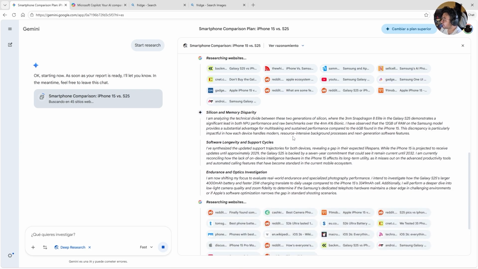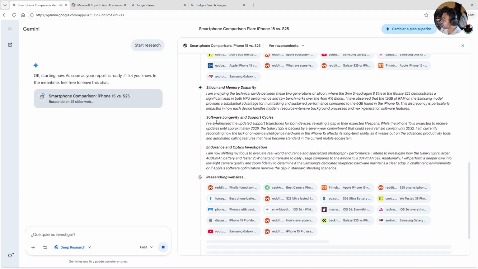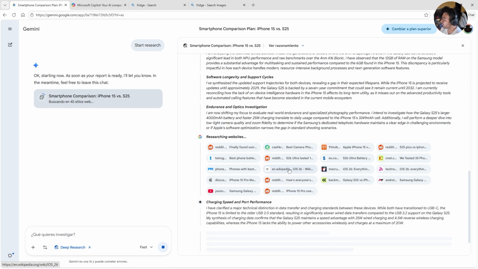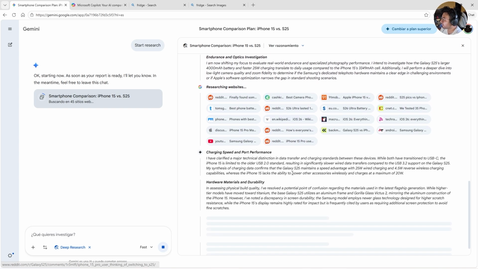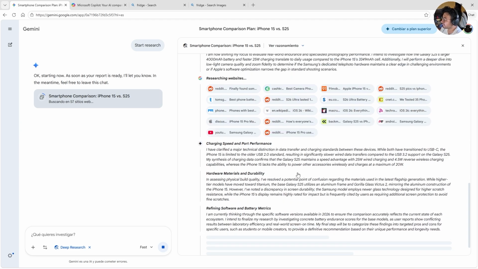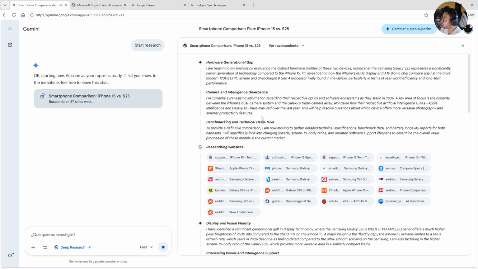For example, here, it gives us more things, the software, the performance, many more things. Here, we have different sources, it seems to me. There it is. In fact, it lists the iPhone operating system. Here, we have the charging speed, the hardware, and materials. I mean, we can see it is analyzing it in detail, and besides, it is a very simple topic.